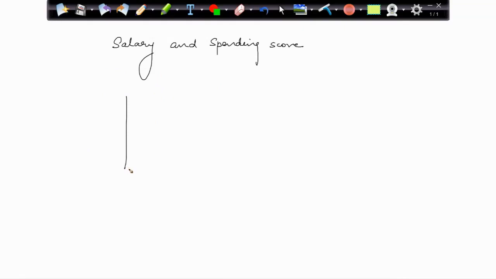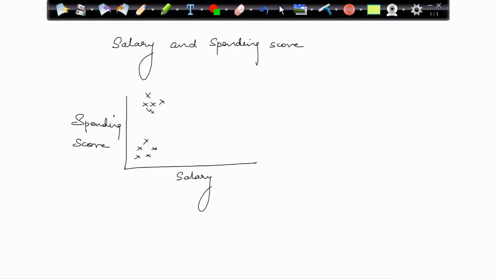For example, let's say I have various different customers based on the salary and the spending score. We have these customers with low salary, low spending score. We have these customers with low salary, high spending score. We have these customers with high salary, high spending score. And we have these customers with high salary, low spending score. And finally, we have the average type of customers as well. So these are the different types of customers which I have.